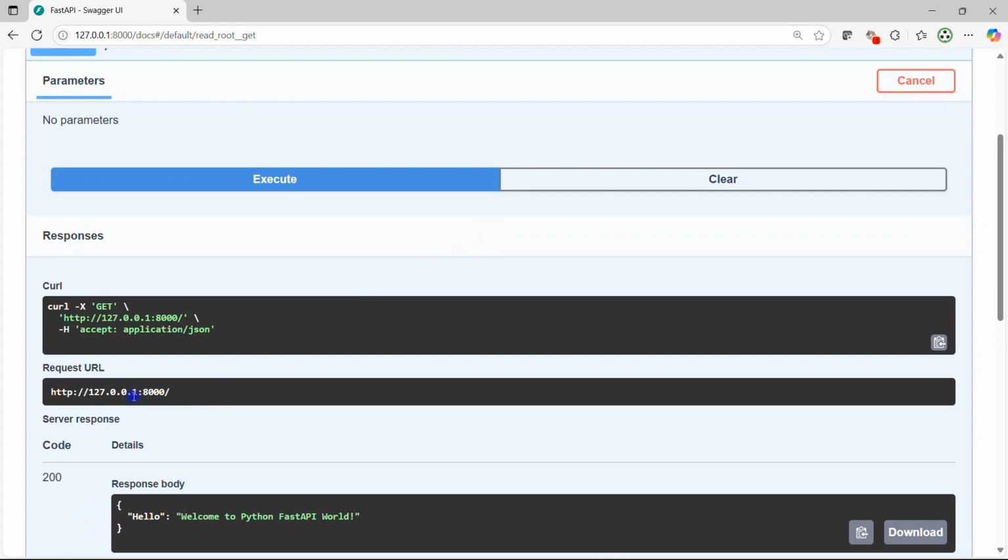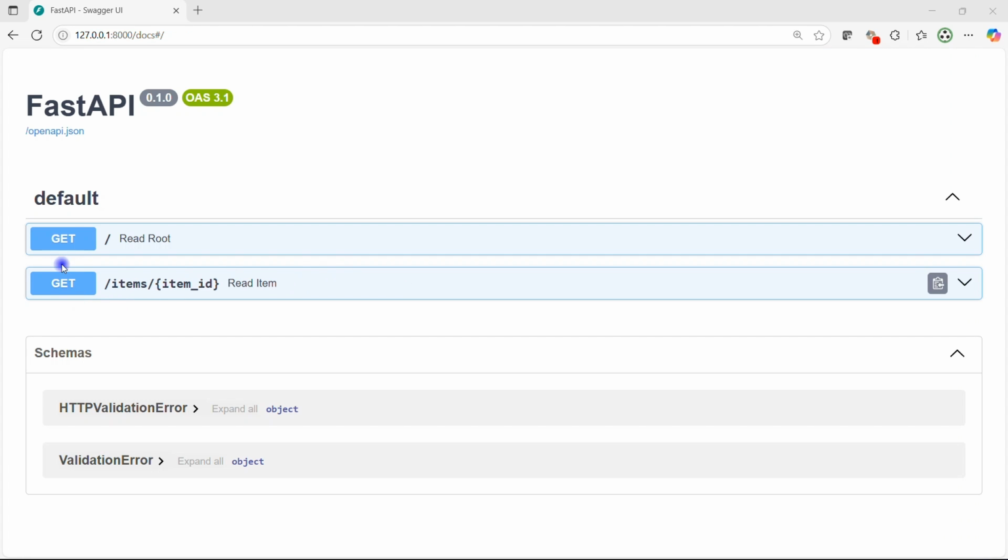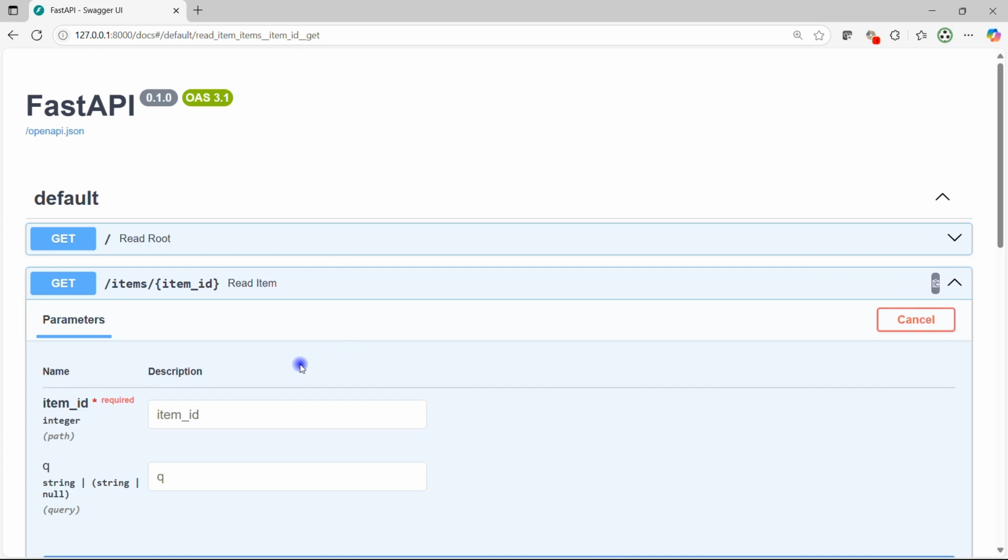what URL I am hitting. This is the URL, and what is the response? It is the same as we have seen in the browser. You can also try the second GET request that we have created.